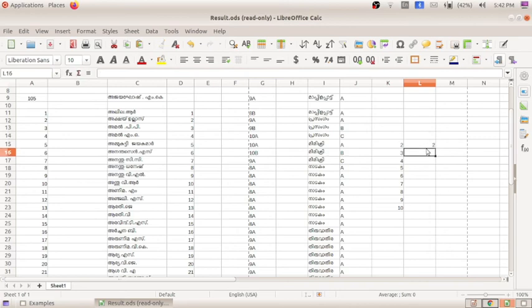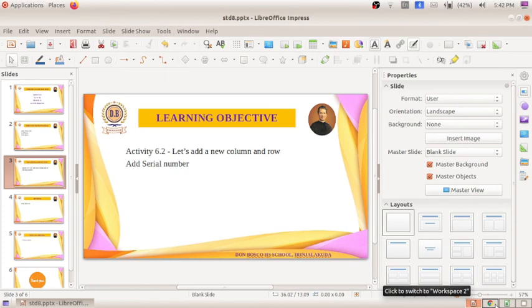I have typed 2. In the next row I have given 4, and after that I select these two and drag down. So now you get the serial numbers 2, 4, 6, 8, 10, 12. In the same way, I type 3 here, next I type 6. Select the two cells, place the mouse pointer here, and drag it down. You will get the numbers like this. So that is about adding serial numbers. These two activities we have discussed now.